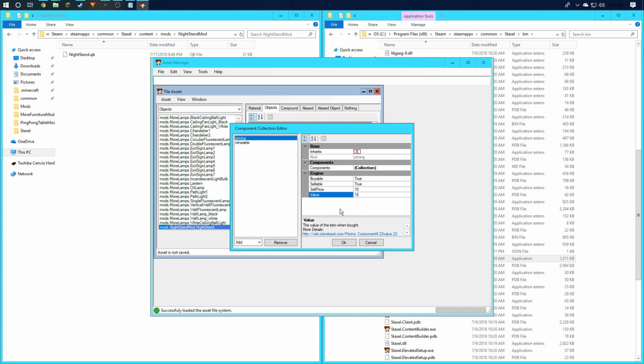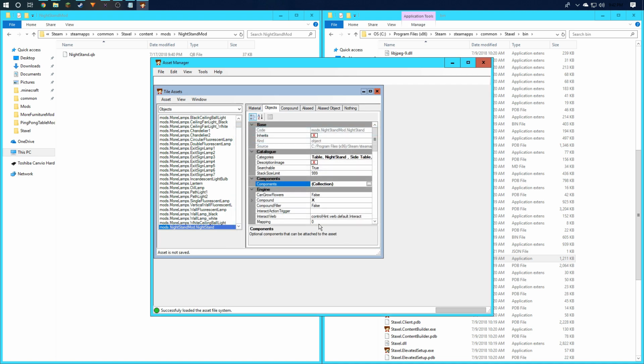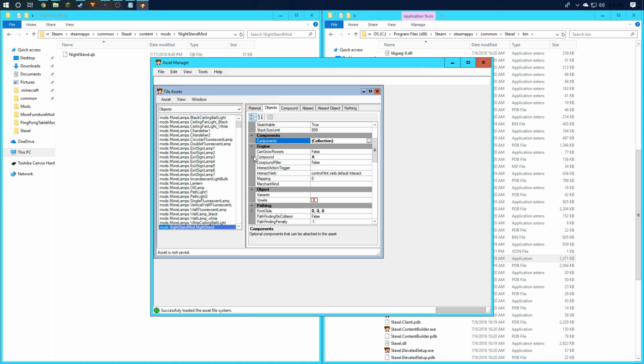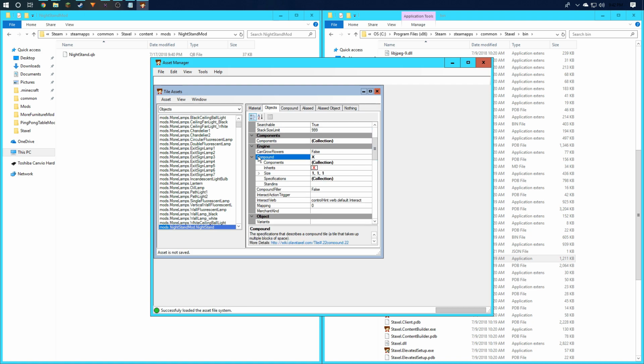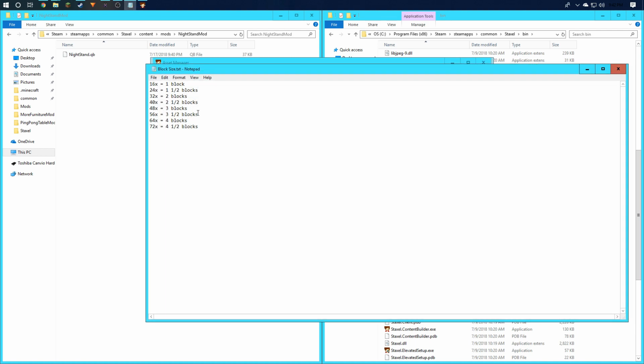So that's how much you're going to buy it for. I'm going to remove the mineable. I'm going to make it hammerable, which means you can break it with a hammer. Then you hit OK here. And then we're going to scroll down, and this is the part that I want to point out. This is why I have this text document right here, so this is going to be vital.